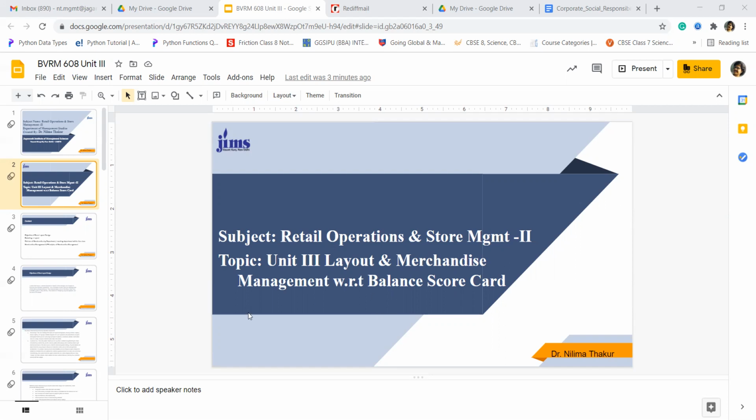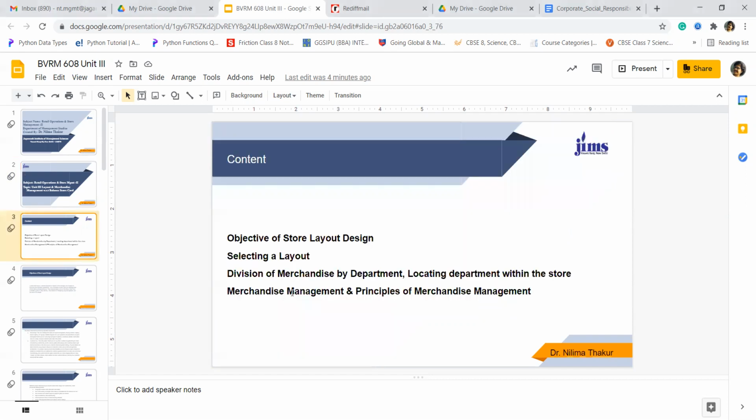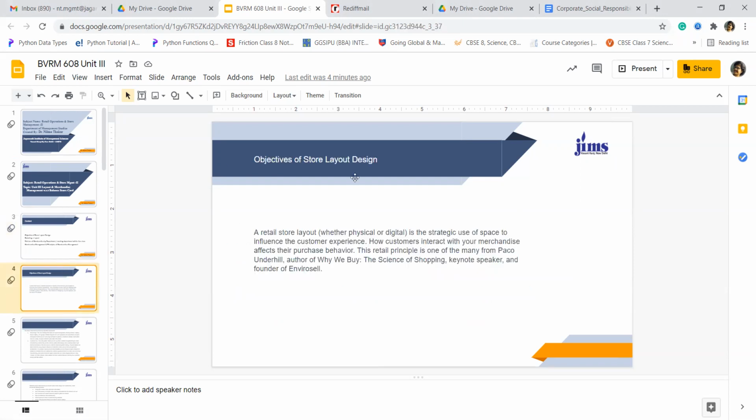Now in this chapter, layout and merchandise management, we are going to cover the objectives of store layout design, selecting a layout, division of merchandise by department, locating departments within the store, merchandise management, and principles of merchandise management. Objectives of a store layout design.